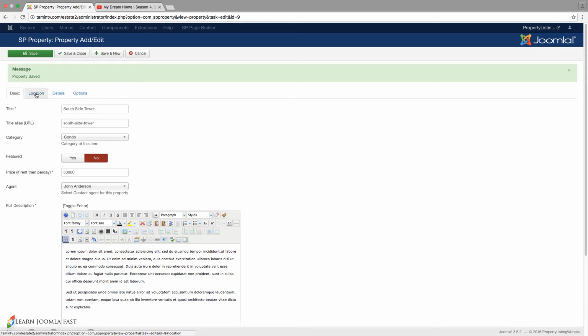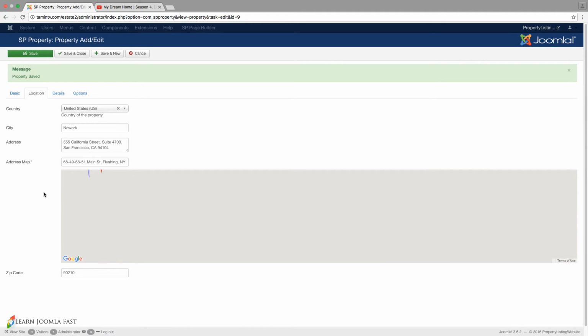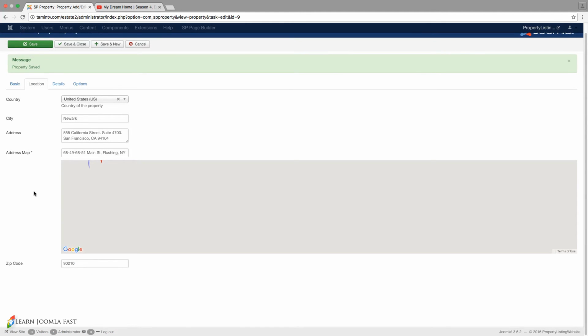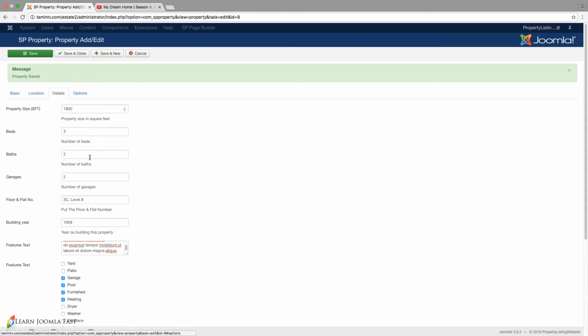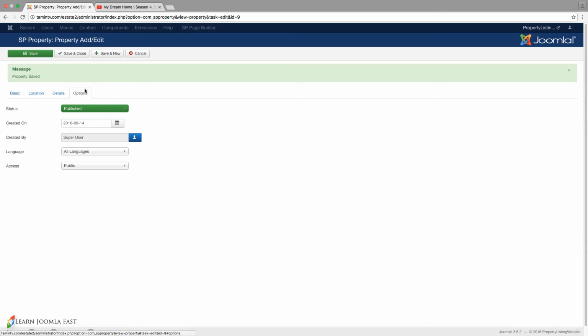Once you've added everything and you're satisfied with it, just go through one more time to make sure that everything is okay. Details, and you can always come back to edit these. So everything looks fine. You want to click on save and new.